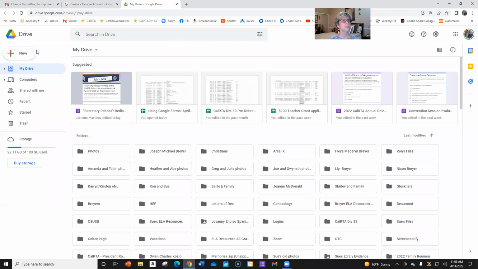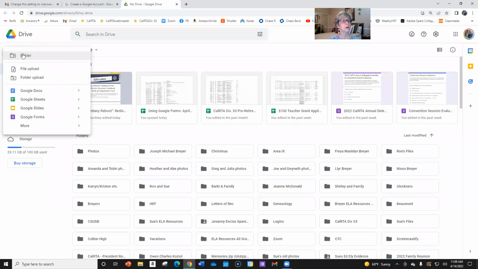I'm going to go over here to the left where it says New, and there's a plus sign. I'm going to click on New. And I can go down right here to where it says Google Forms. So I could access Docs, Sheets, Slides, or Forms here, or even more. Okay. I'm not going to click on it because I want to show you the other two ways. So that's one way to get to Google Forms. And that's the one that's listed on step number 2.